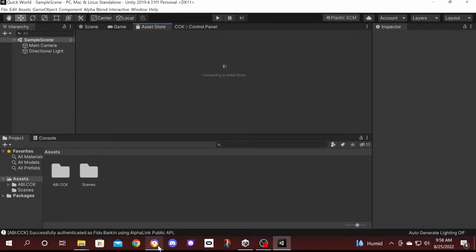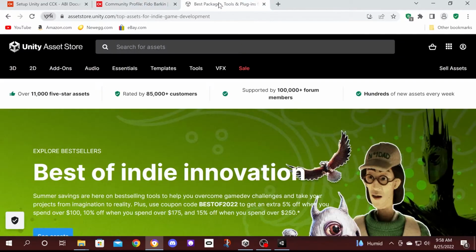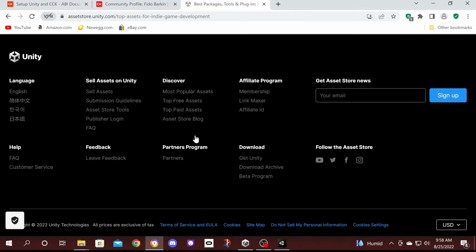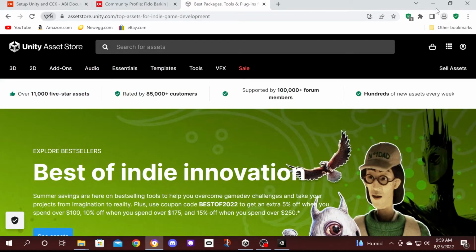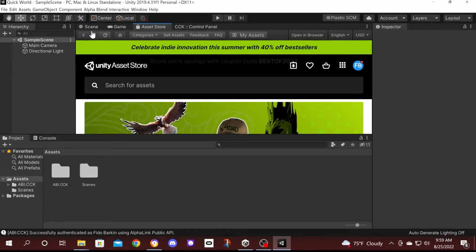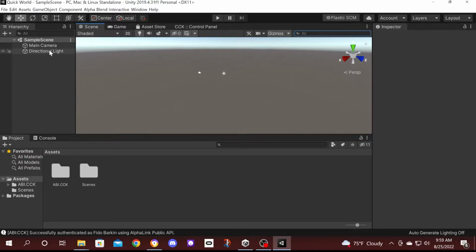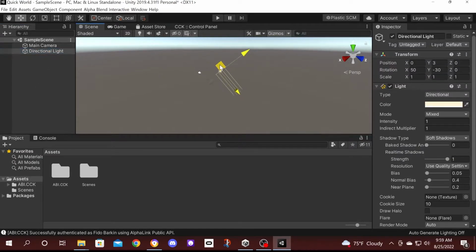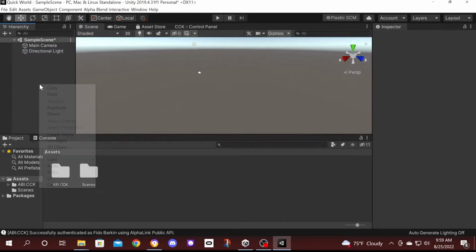Asset store is great. If you don't like that little window, you can actually go to assetstore.unity.com. You can find plenty of shaders and textures for trees and stuff in your world. It's a wonderful resource. Some of it's paid, some of it's free. Go back to the scene. Go to our directional light. We're just going to want to move that a little bit.